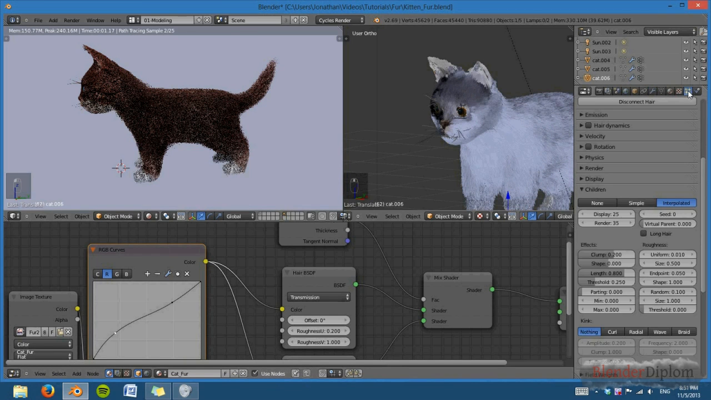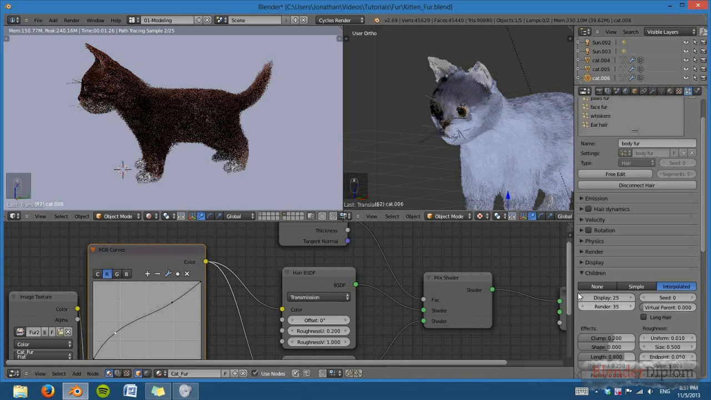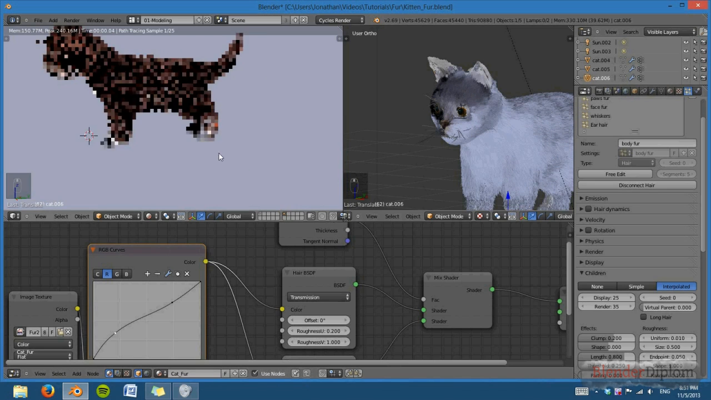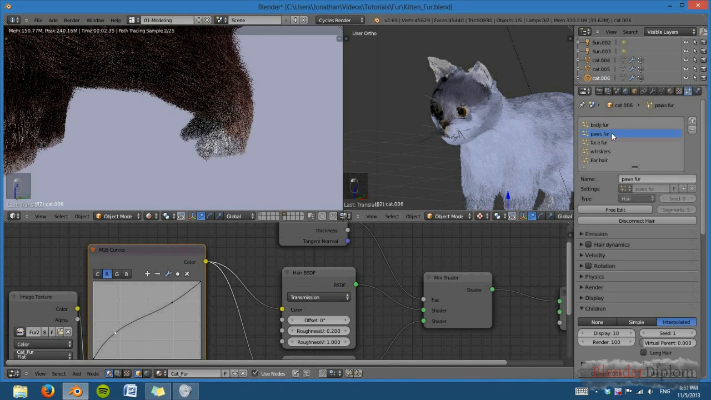You can go through each of them, for instance the face fur and the paws, and determine how much you want to render to make it not patchy. For instance, we can go into the feet here, choose paws fur. See, it's automatically set to 100, which is going to be way too much, so I definitely recommend double checking these things. Otherwise, you're going to be wasting a lot of time when it comes to rendering.